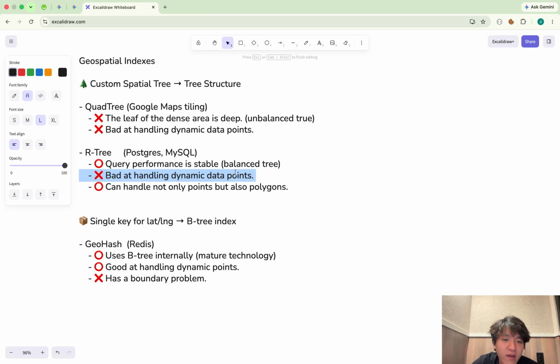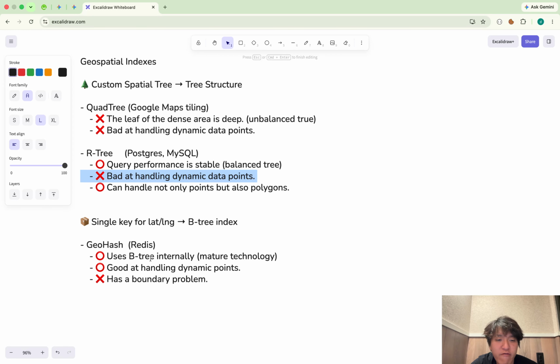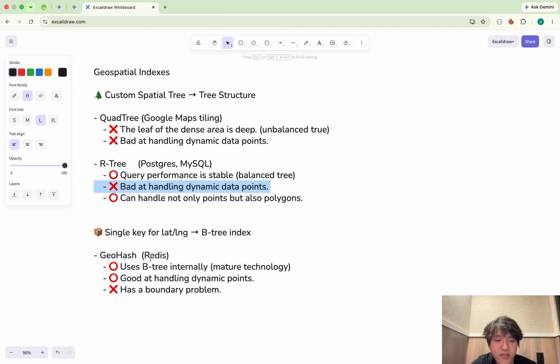And when I think of this, I can compare R-tree and geohash especially from the perspective of read performance. And read performance-wise, R-tree is better. R-tree outperforms geohash for read queries. So I would go with R-tree.